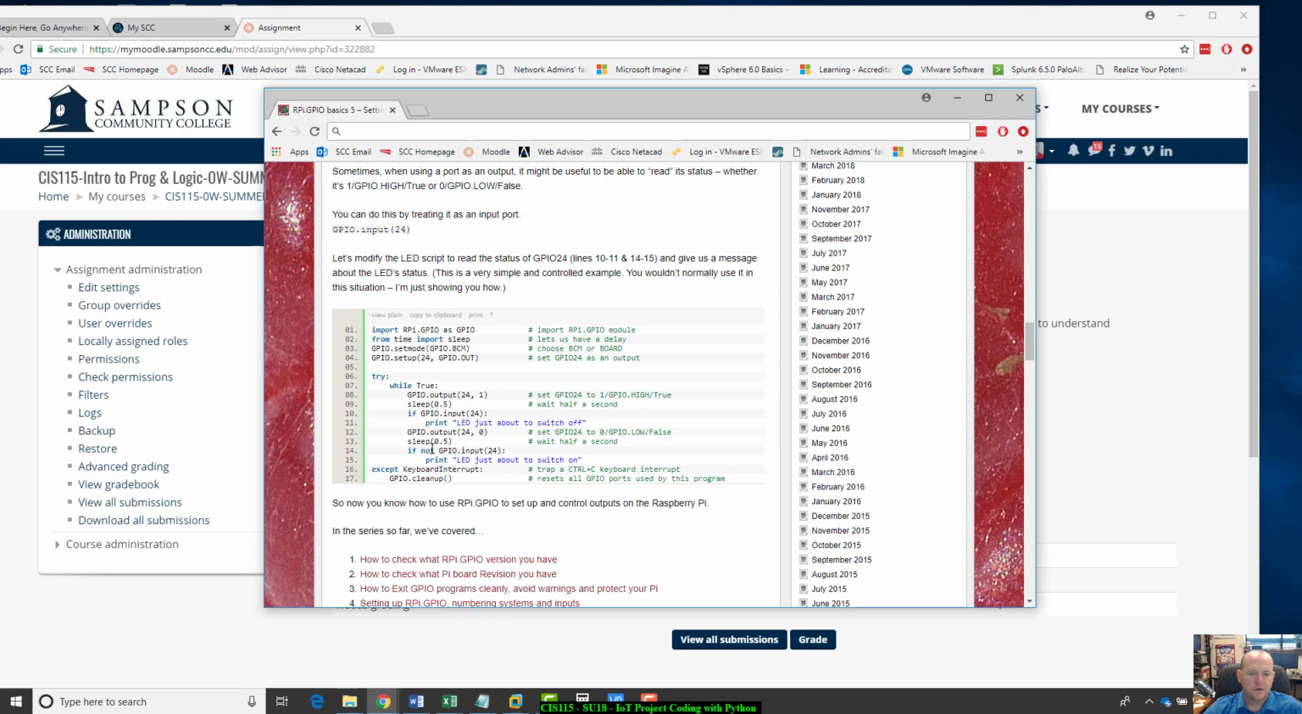If not GPIO.input, print LED is just about to switch on. So if it's off, it's about to switch on, and if it's on, it's about to switch off. It has an exception right here, KeyboardInterrupt. So if you needed to get out of the program for some reason, if it had an issue, you can push Control-C and it'll break you out of that program.